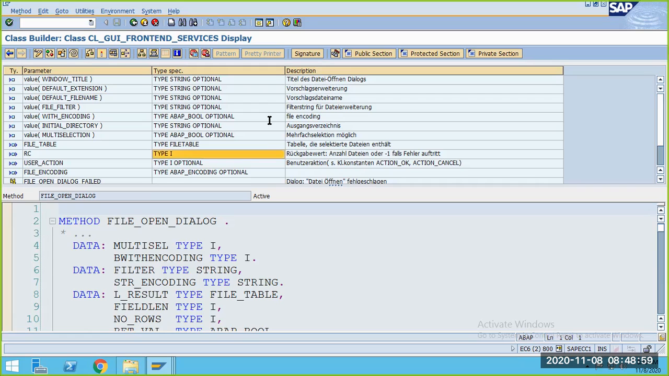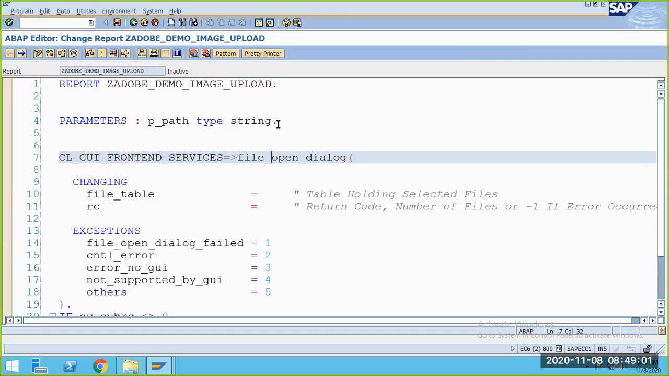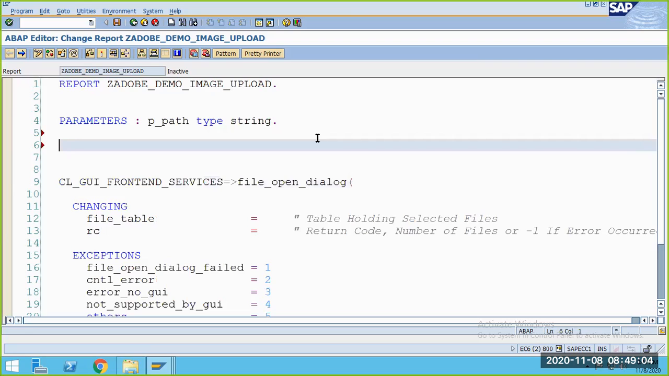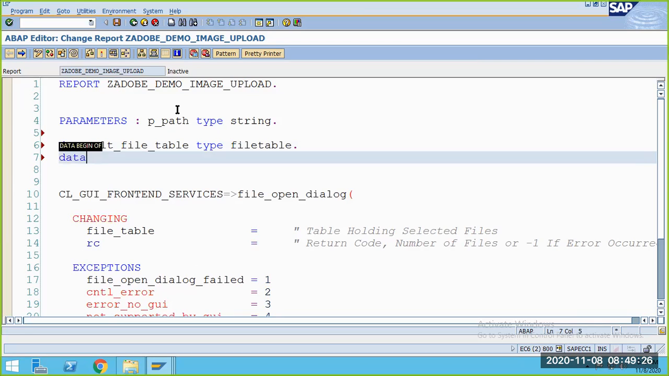Remember this one. Okay, come over here and we will define the data type. Data, and file table first we have. So give lt underscore file underscore table, type file table it was, and then data lv underscore rc type I, right?